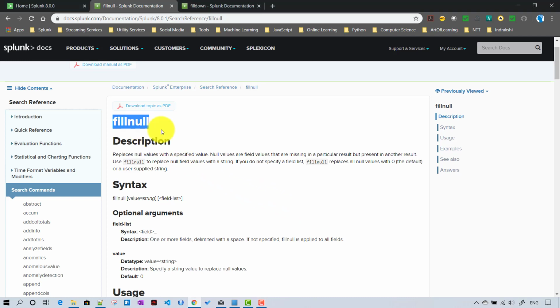Now fillnull, as the name suggests, replaces the null value for a particular field with some specified value. That specified value can be an input like this one. This will be the input of the fillnull command, where you can give the value you want to replace that particular null value with.